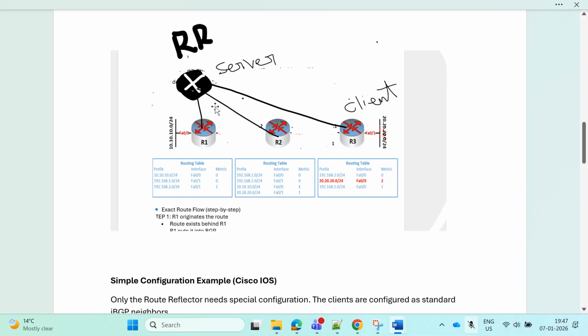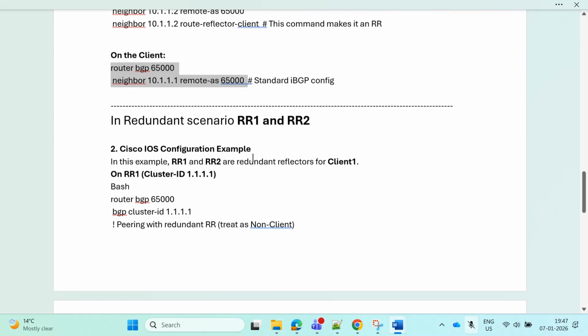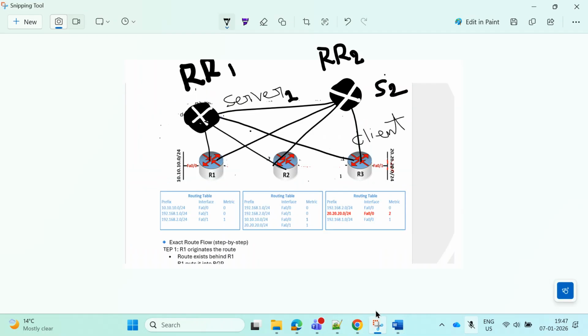In case of a power outage or anything like that, this would be a very serious outage scenario. So that is why the interviewer sometimes asks what the solution for this is. For this scenario, we can use a redundant route reflector. Right, so let me show you. Here, you can see I have created a diagram.